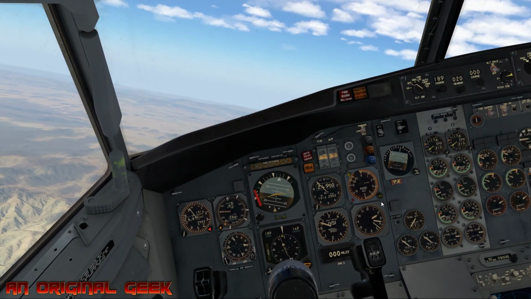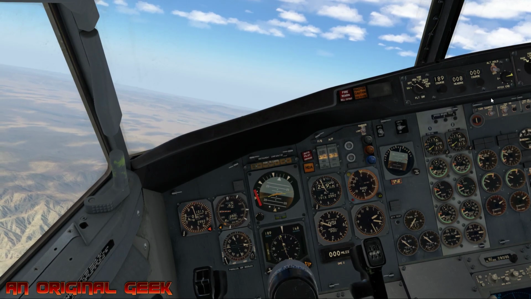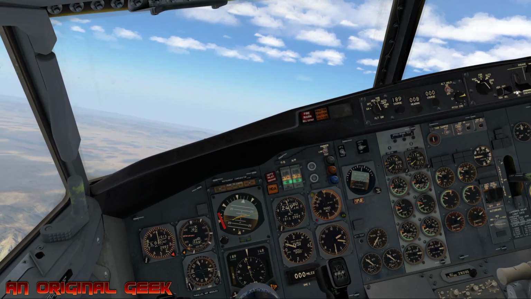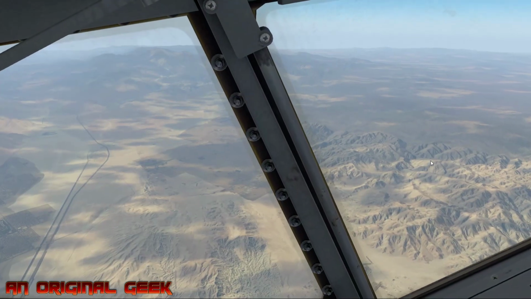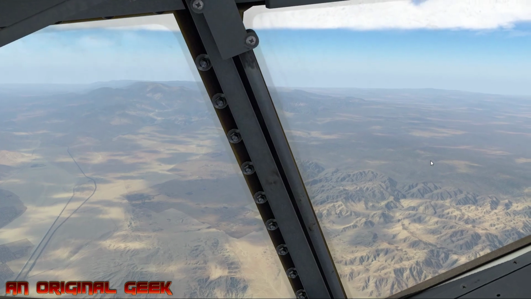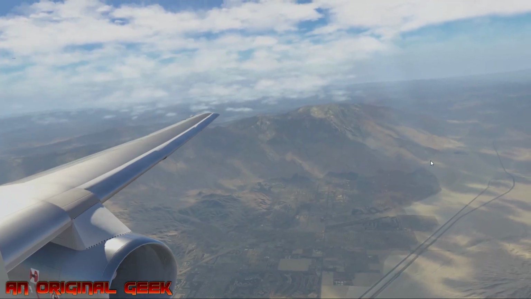I think we'll just do heading for right now. Let's bring our heading around right around there. We'll go back to heading, engage. Alright, let's go back out there and take a look at that scenery. So that's looking nice. That's looking very nice.